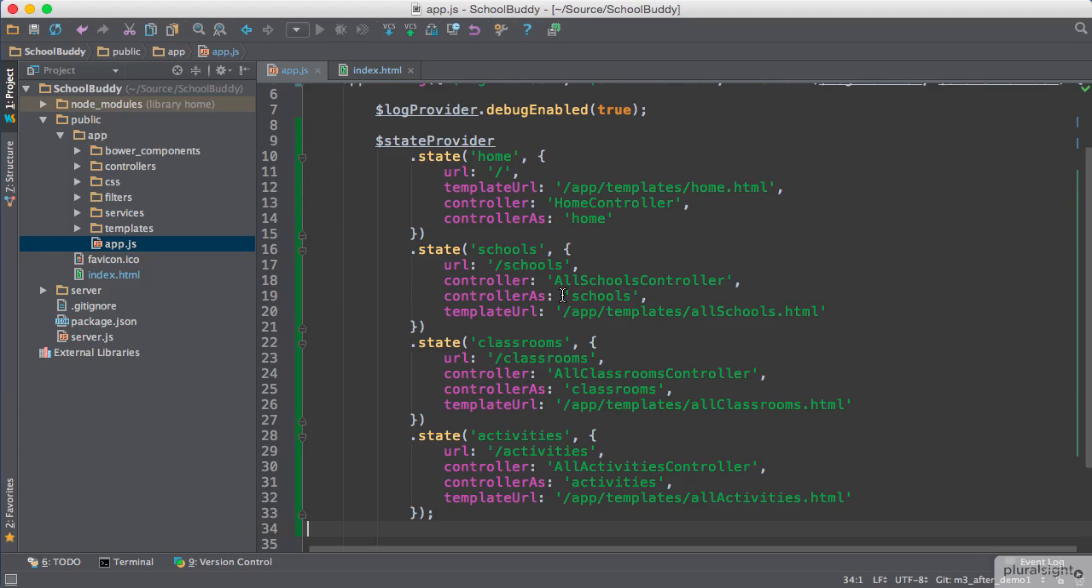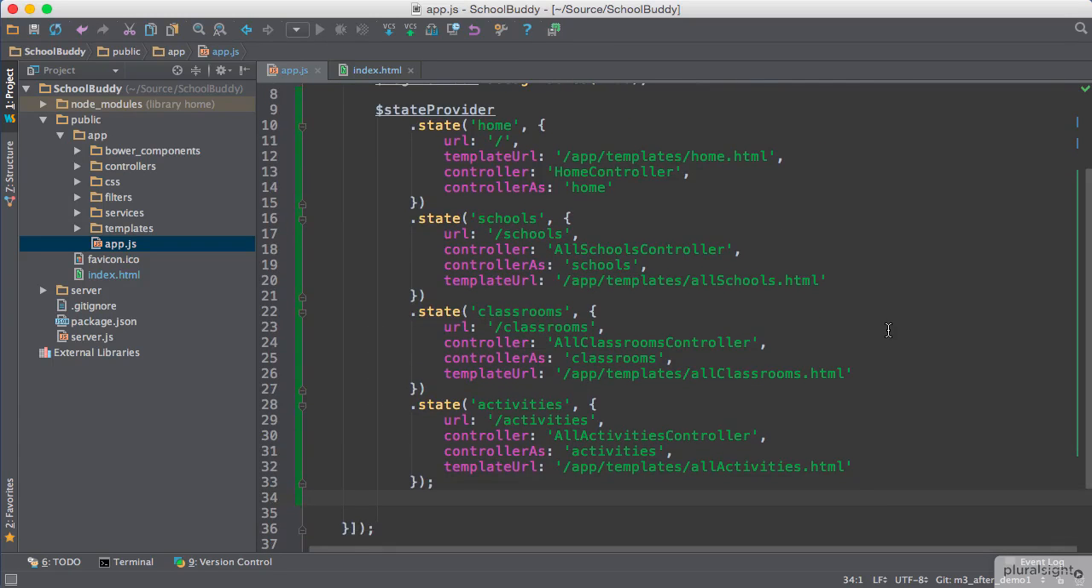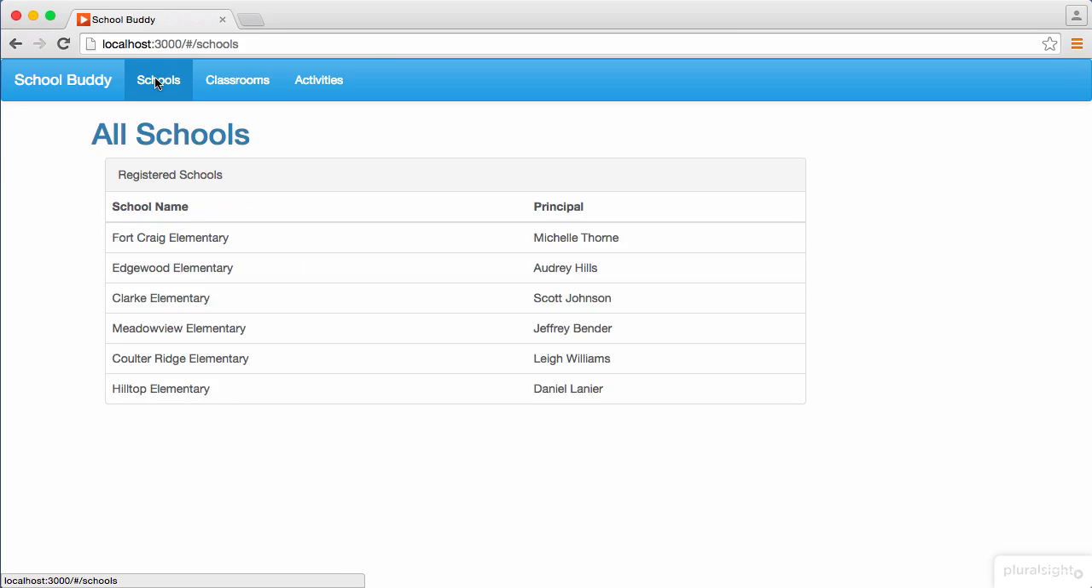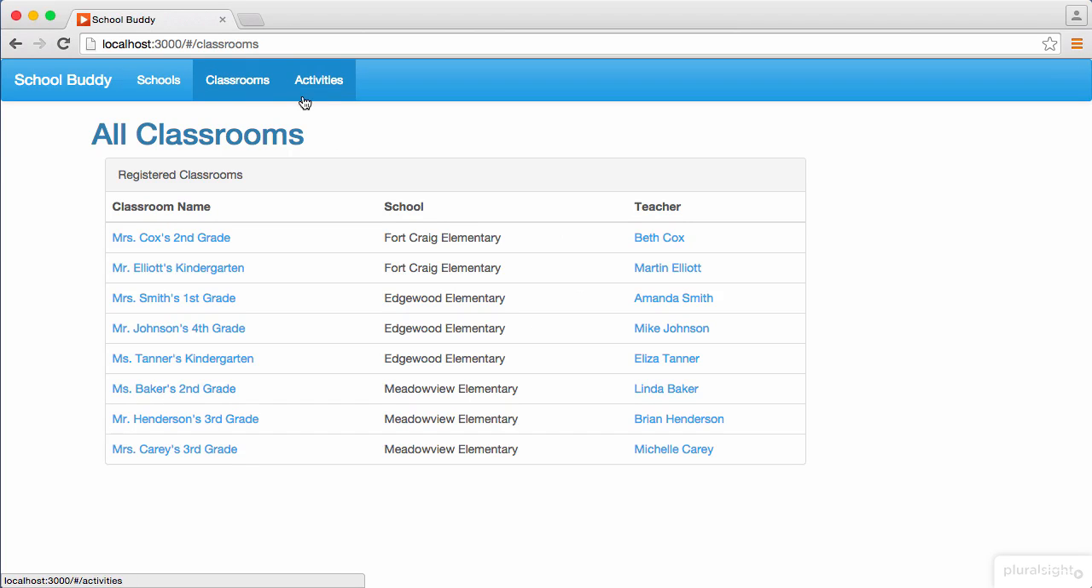Okay, you can see that these are all very similar. I've added states named schools, classrooms, and activities. Each one has its own URL, controller, and view template. I'll go refresh the app again. Now when I click each of the navigation links, we can see that everything is working as expected.